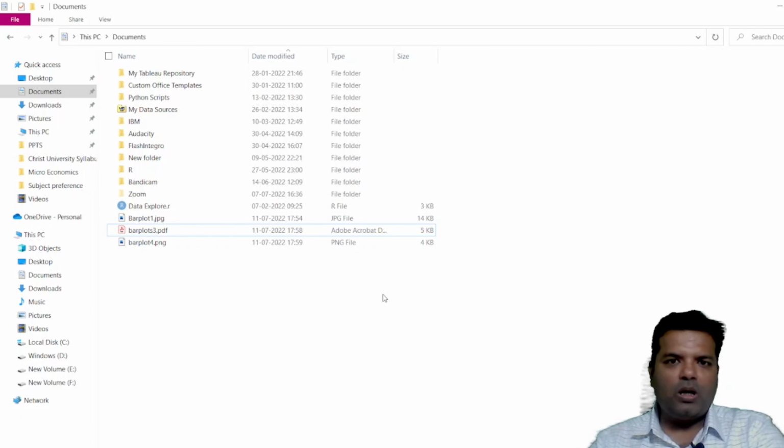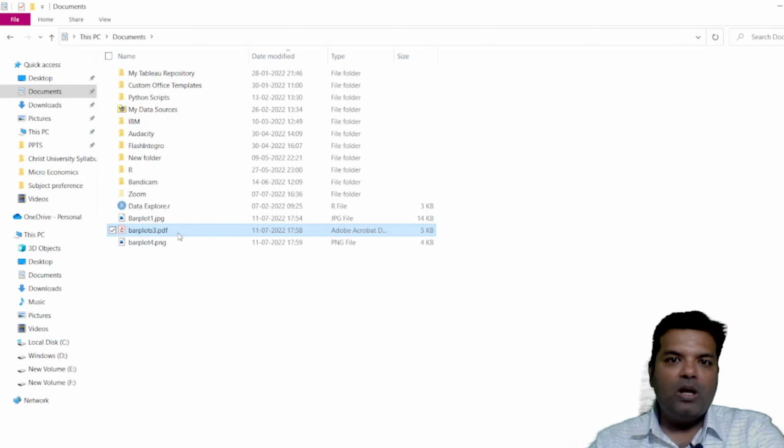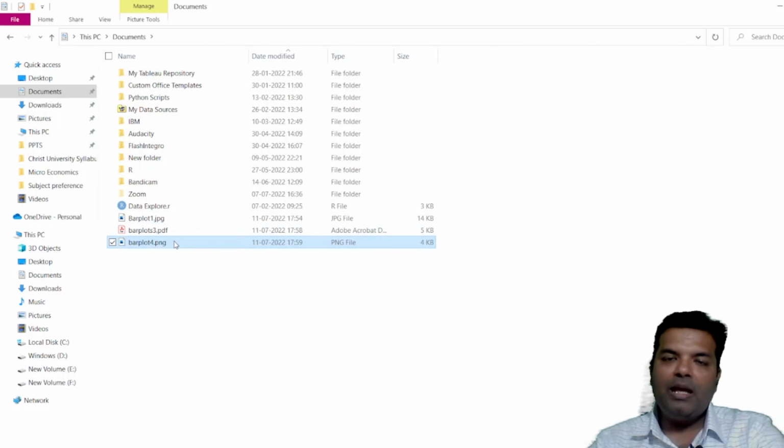Now if you want to check where your plots are stored, my working directory is in my Documents. So I am in my Documents folder, where I can find this barplot1 jpg. I have created three plots: one in jpg, one in PNG format, and one in PDF format. So this is my jpg file. Here I can see barplot3, which is in the form of a PDF, and then there is the barplot4 file, which is in the form of a PNG. So this is the way we can store our bar plots. So let's move to another video.